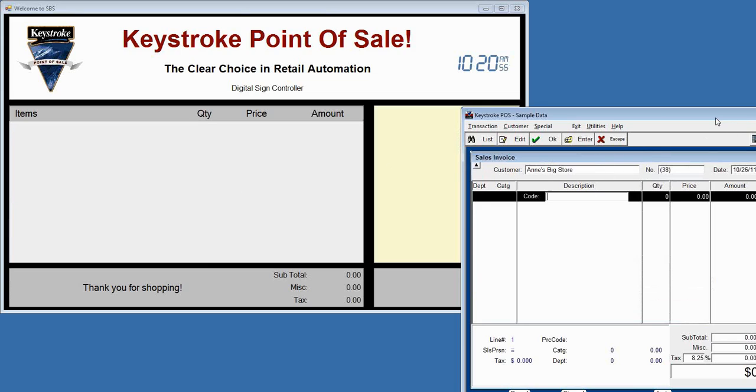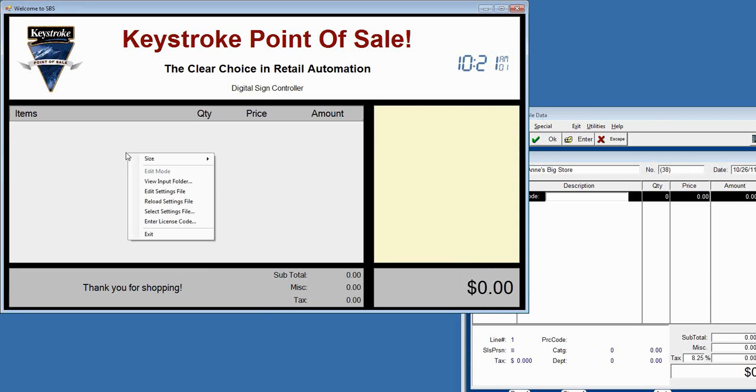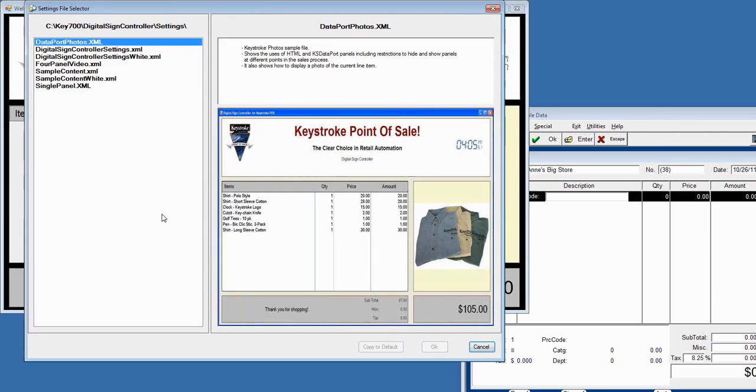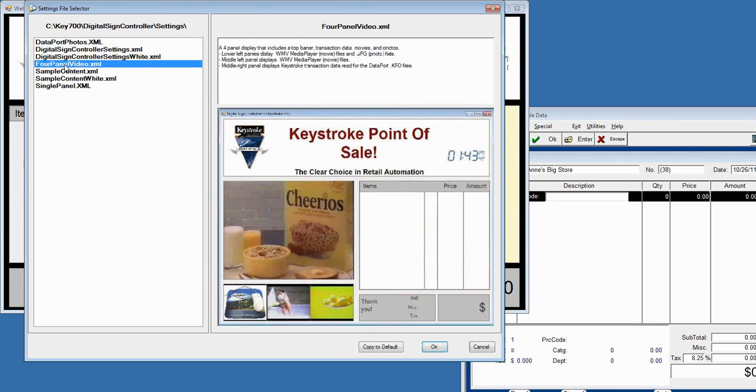You might ask, well, how do we get some of the content to change? Let's go ahead and load another file here. Let's select this 4-panel video here. I might need to edit it with the tutor data, but let me just open it up.